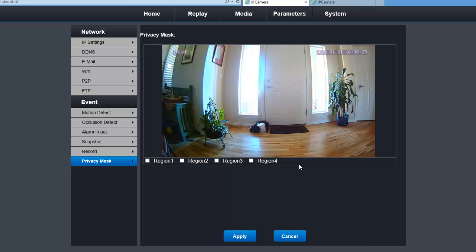Privacy mask. Let's say, for instance, you have this set up at a corporate location. Oh, there's the dog sitting by the door. Corporate location, and you have right here next to the door a little keypad that you don't want people to be able to see. Click on region 1, move that box up there to cover up the keypad, and it will not record, or it'll actually have like a mask over top of that.